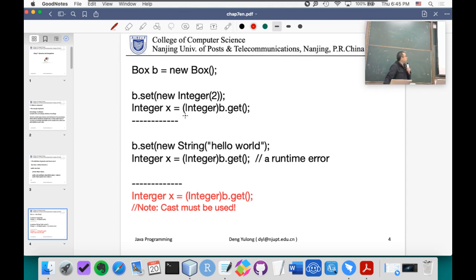This is a cast. Inside the parentheses, we put Integer as the cast. So it will convert the object to the destination type. The target type is Integer, so we get the result as an integer. We got this integer that we put into the box before. No problem. These two statements are correct.